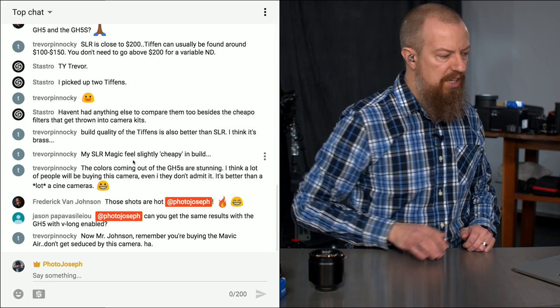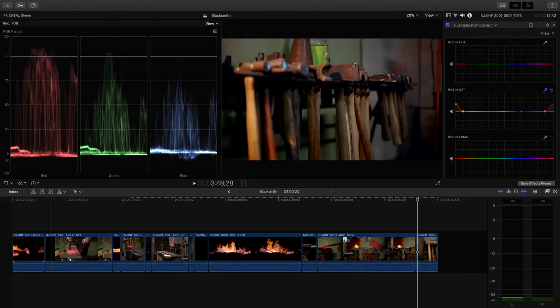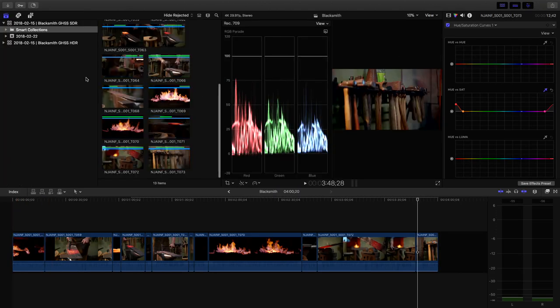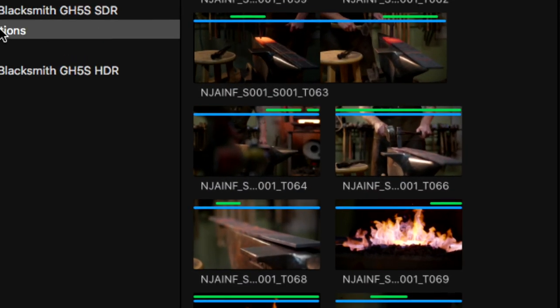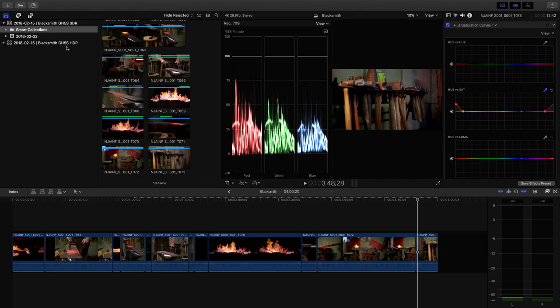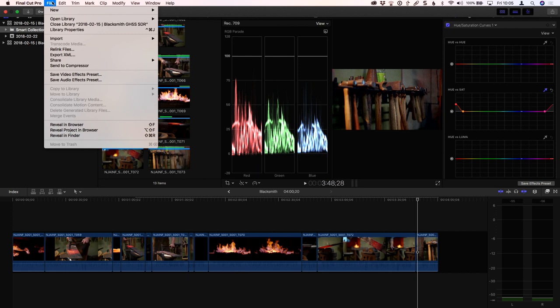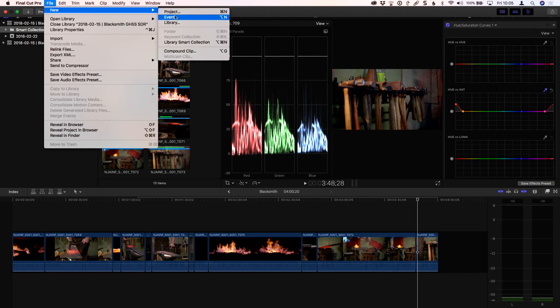Okay, let's take a look at the Final Cut project again. So this is the SDR project we were looking at in part one. Now, you can see up here, I've named them. This one's called SDR. This is the HDR project. So here's the thing. Let's just start from the very beginning. So you're going to create a whole new library.